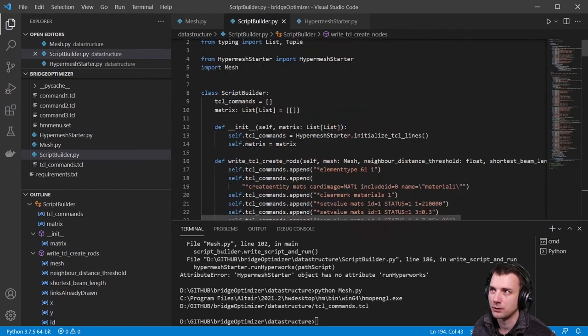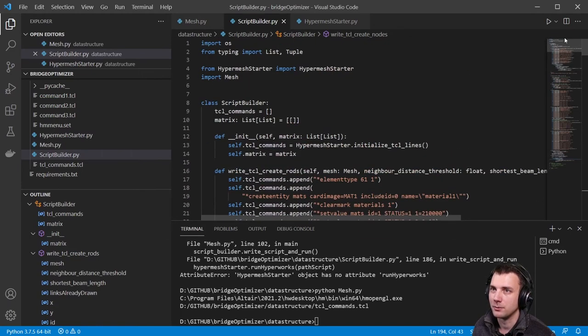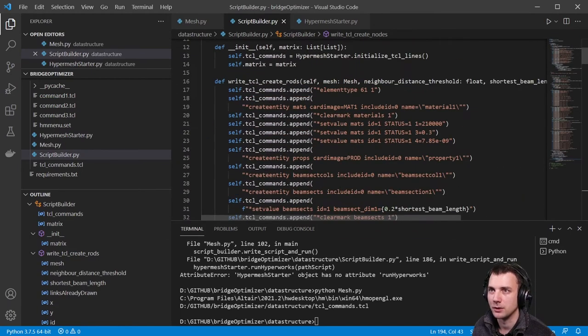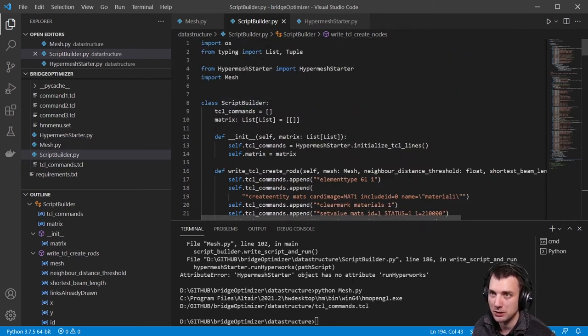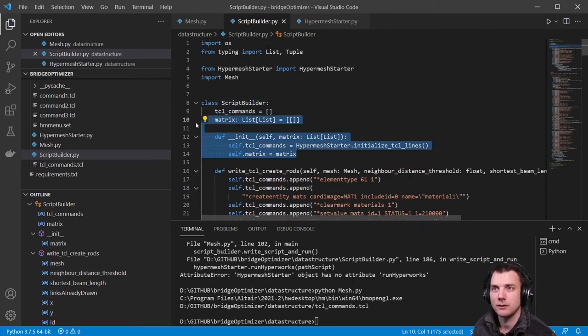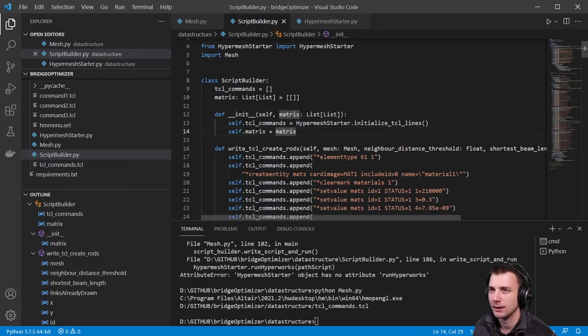So this is the script builder class. It has different methods, and those are not well documented. Shame on me here. But you initialize a script builder instance here with having a TCL command and then matrix. Yeah, I'm not sure if that's even... That's also not good. I'm sorry. I will edit that here on the fly.